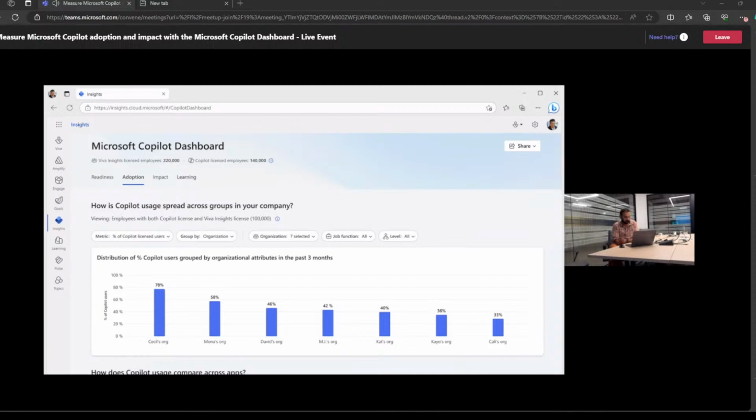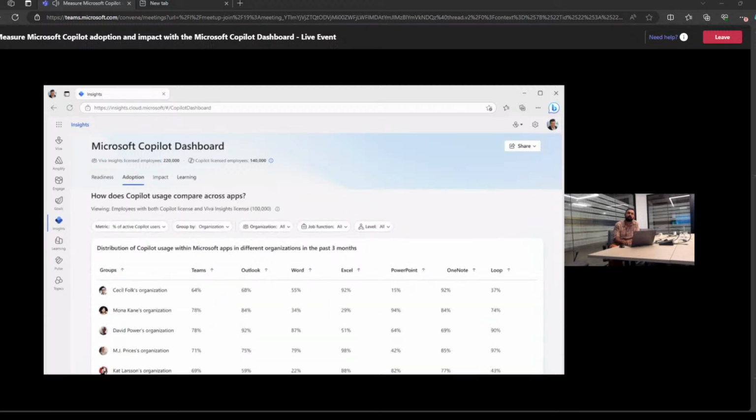So now imagine that you've done all the prep for Viva Insights. You will now be able to actually go ahead and do this analysis. And so what you see here is the group by organization. And then as we move on, you can see that you can also start to do the same thing across the app usage, right?